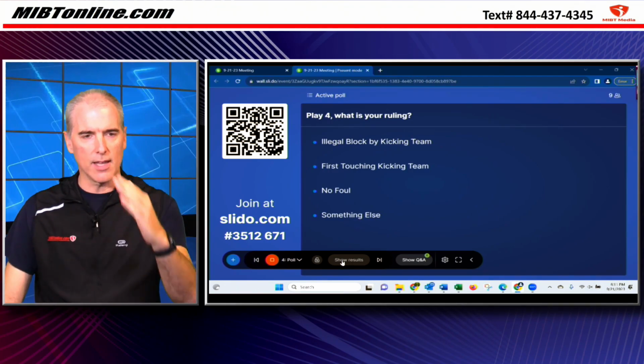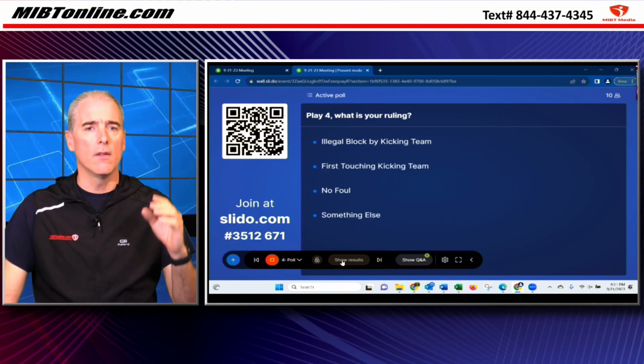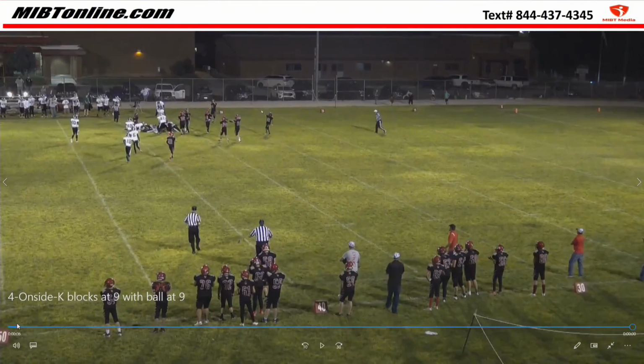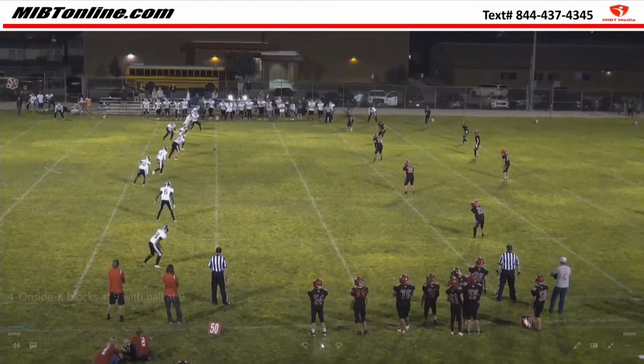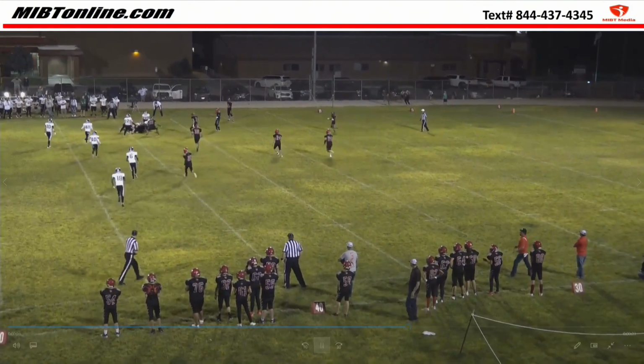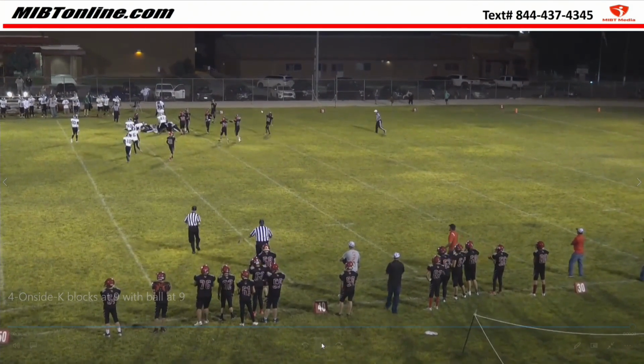Pick one. If it's an illegal block, then we're going to forget about the touching. If it's a first touching without the illegal block, then you're going to go with that. Or you maybe go no foul, or you're going to go something else. So that's what we're going to ask ourselves: do we have an illegal block by the kicking team? Do we have first touching by the kicking team? Do we have no foul? Or do we have something else?